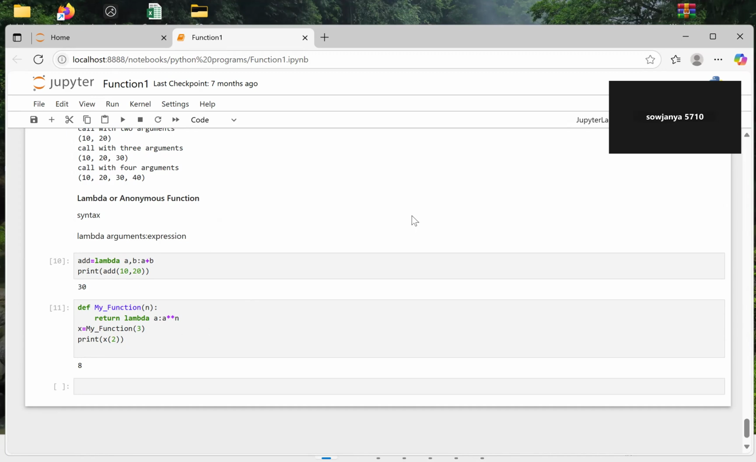So this is regarding functions. Using these functions, you can perform different operations without repetition of the code. Thank you all.